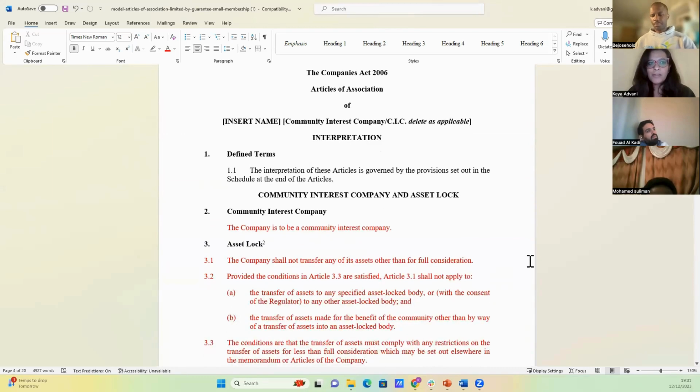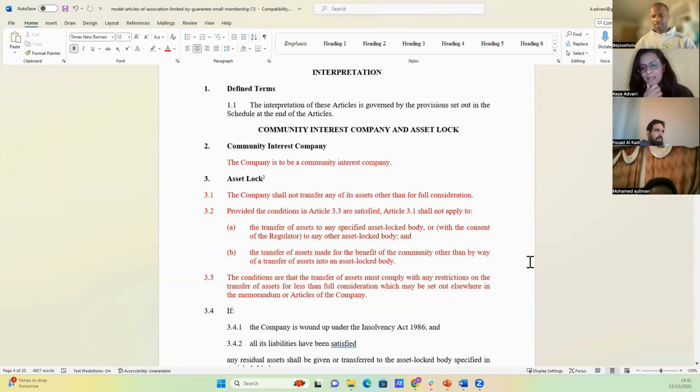Now, the key parts of this, the first thing is the asset lock, which Samara talked about earlier. So you can literally see the asset lock in operation here in red. And the reason why it's in red is because it's a key feature of the community interest company, which means you can't change that text. So if you try and make changes to that text and submit it, they're going to send it back and say rejected.